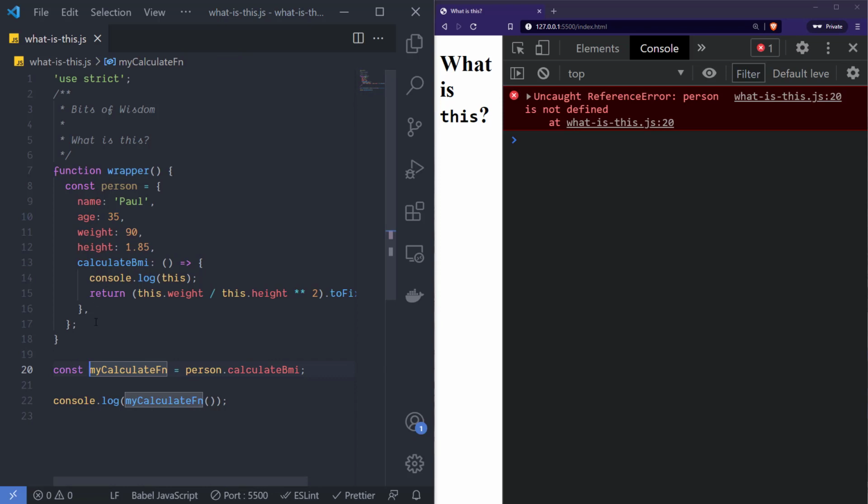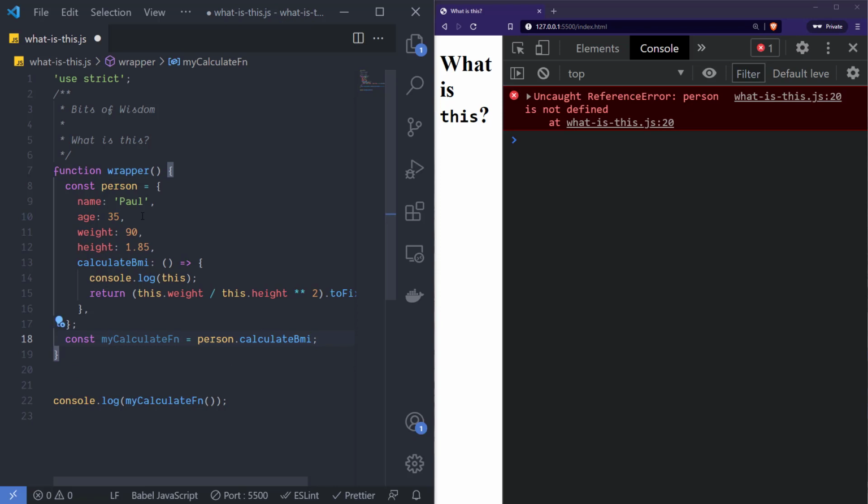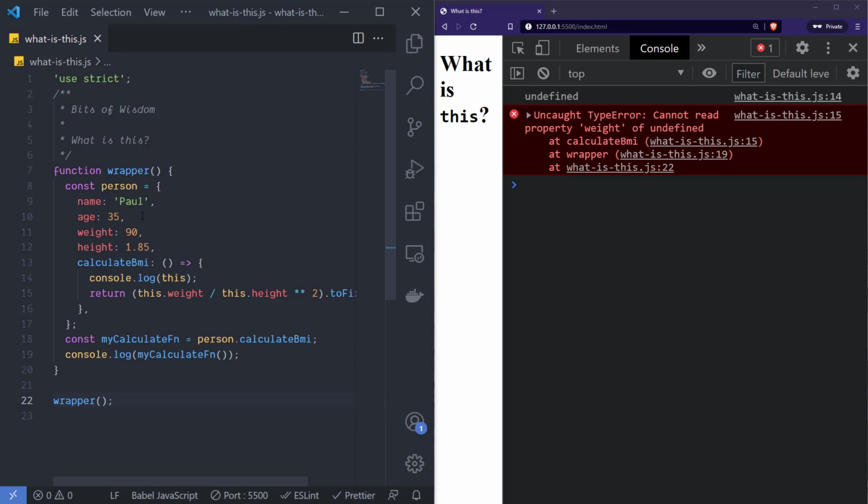If we wrap this object inside the wrapper, we should probably also move this up, and we should move this inside the wrapper function, and let's call the wrapper. We could have used an immediately invoked function expression, but this is also fine. And we see that this inside this wrapper function is undefined, so this inside the arrow function would also be undefined.